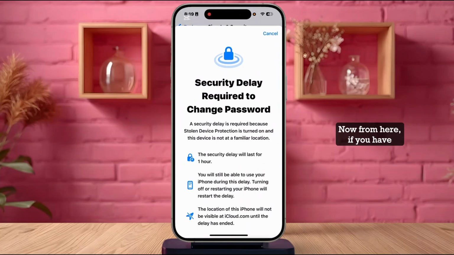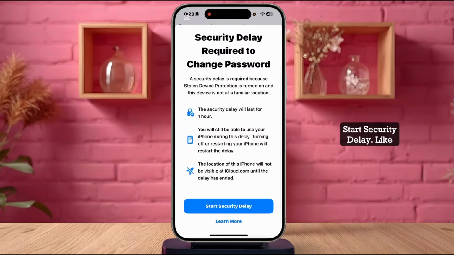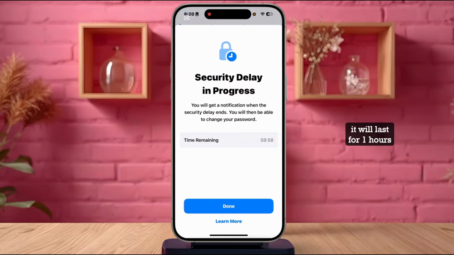Now from here, if you have set any Face ID verification, you'll be able to change it from that. After that, you'll have to start a security delay process to change your password. Simply scroll down and tap on Start Security Delay. It will last for 1 hour. After 1 hour is complete, you'll be able to change the password of your Apple account.